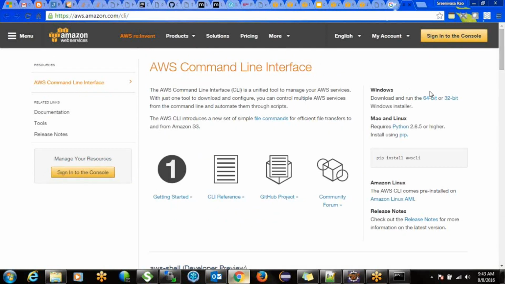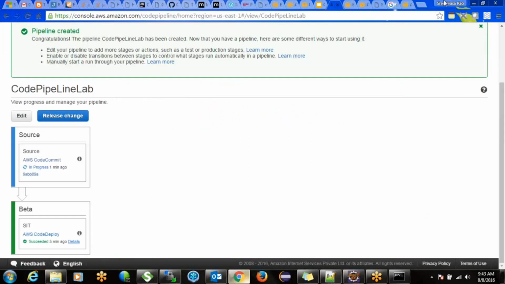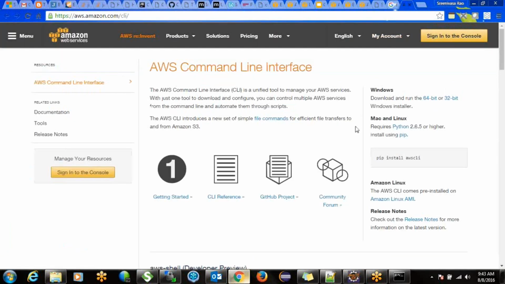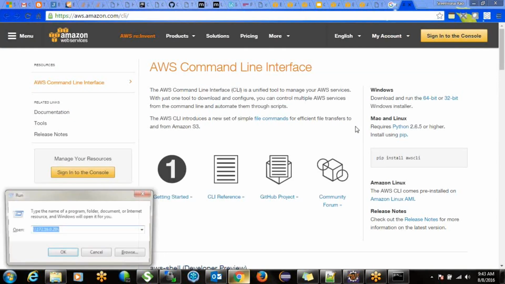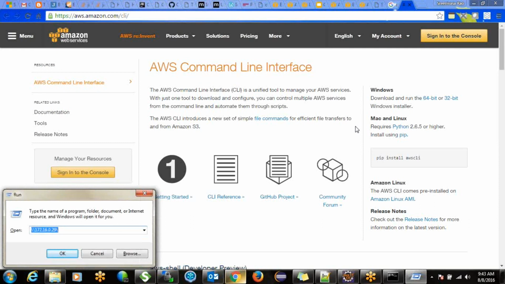Here you can download the 64-bit or 32-bit version based on your OS architecture. Once you download it, for Windows it is a normal installation. Once the installation is done, first we have to configure the command line.